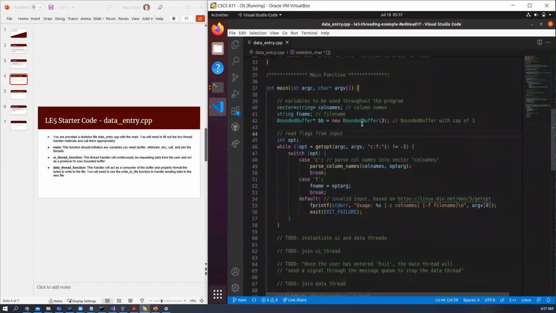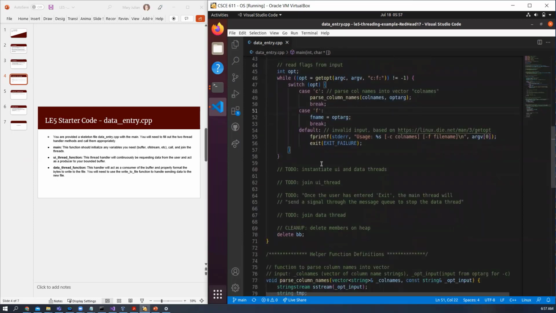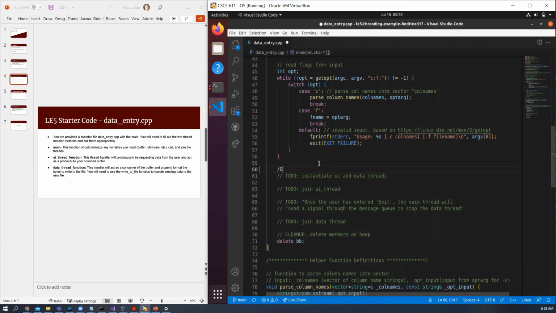In your main, we've already given you the get out, so it parses the column names for you into this column names vector and collects the file name again for you. Here, before you start creating the threads, you can go ahead and create your file. So you could go ahead here and open your file, write the column names to it, and close your file. Let's add that as a comment: ofstream fname is column headers of column names.